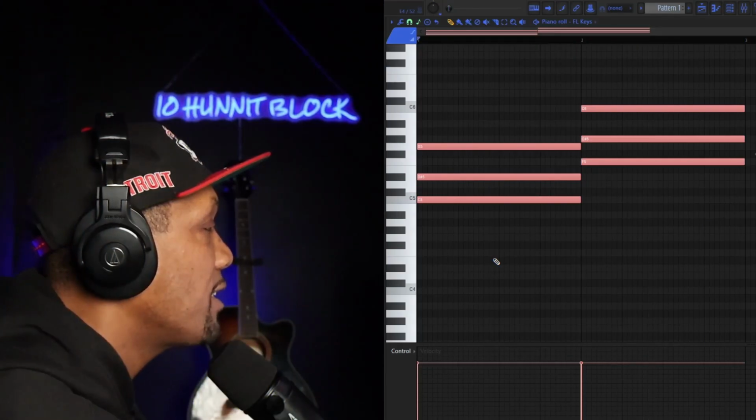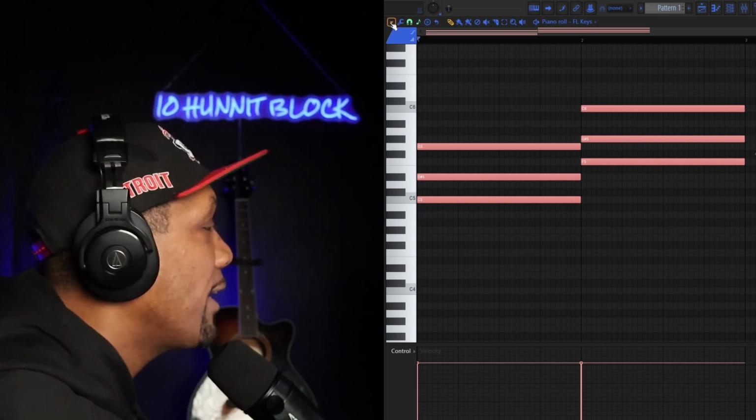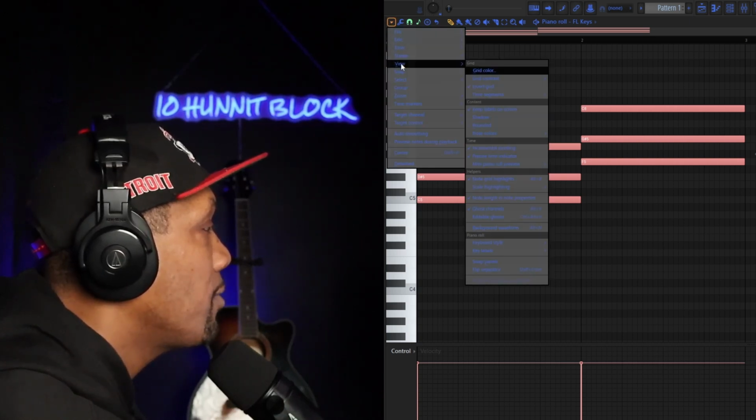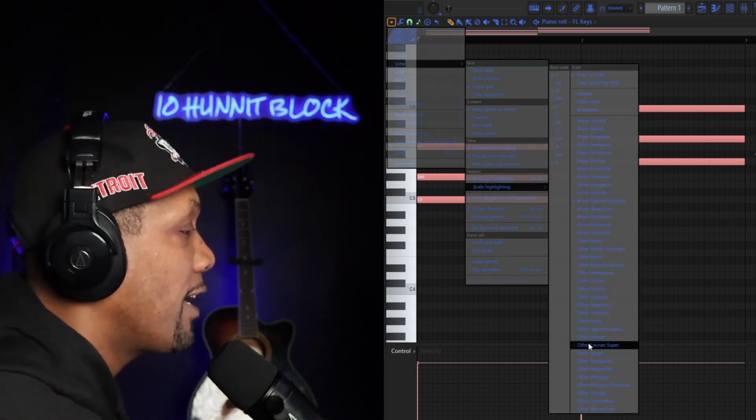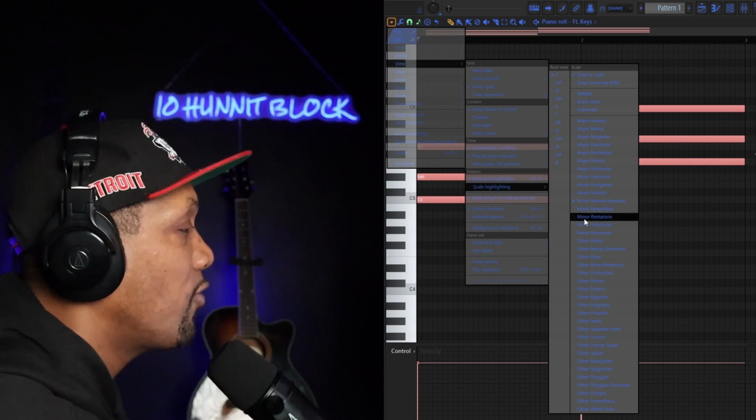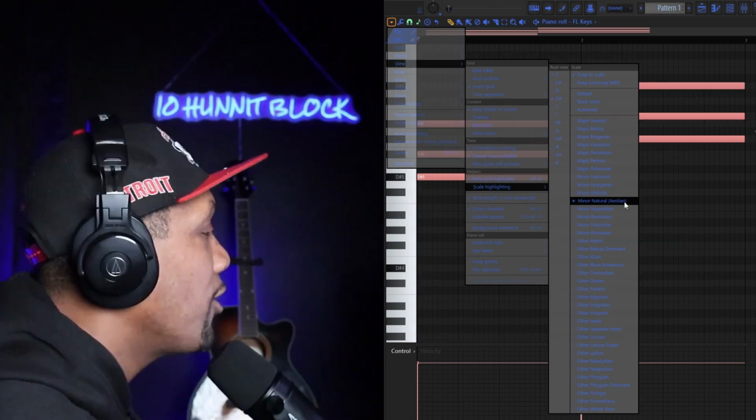Now I'm gonna show you how to change the scale highlighting. Come up here to your piano roll options, come down to view, and then go down to scale highlighting. And as you can see, they got a whole bunch of different scales you can choose from. And then over here, you can choose what key you want it to play in. And you right click to choose the scale without closing out the window.